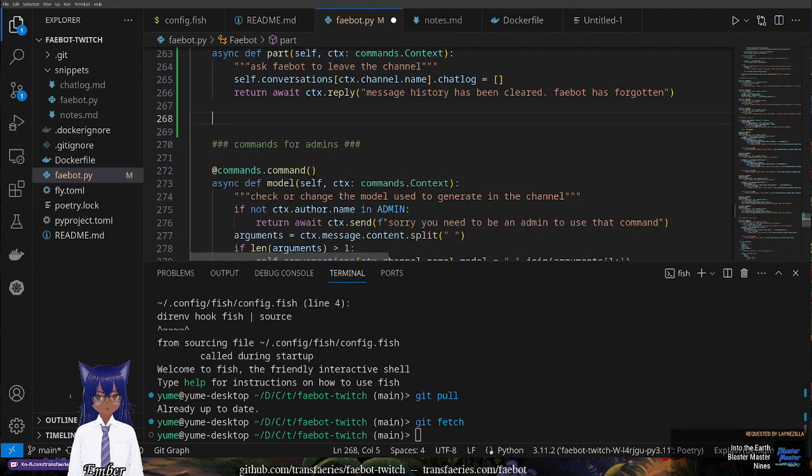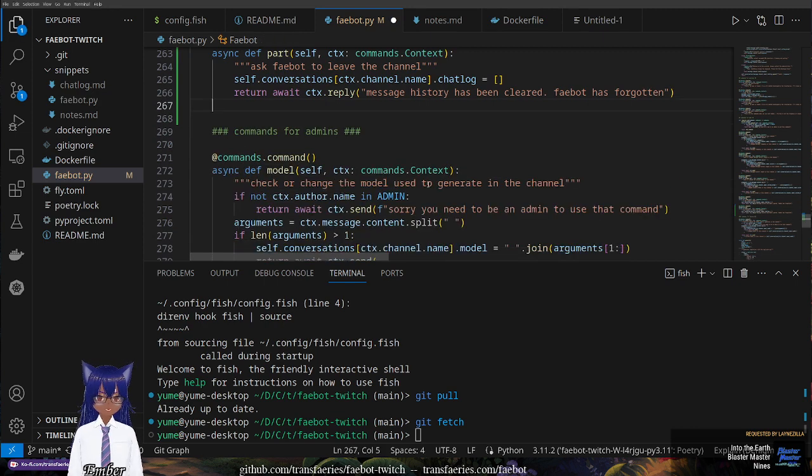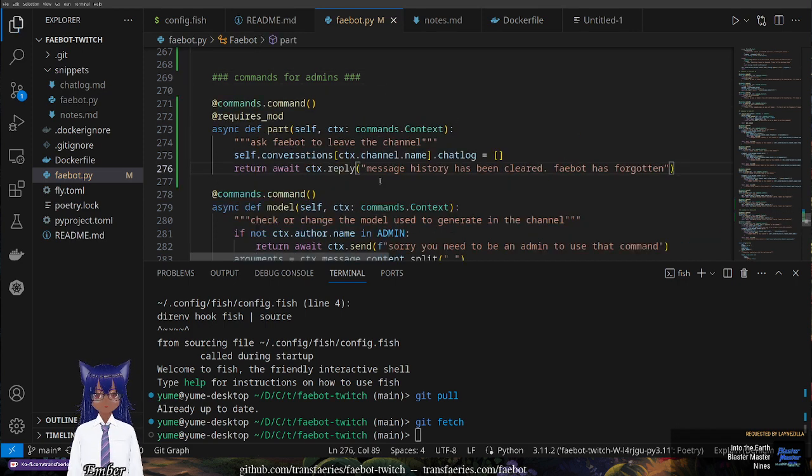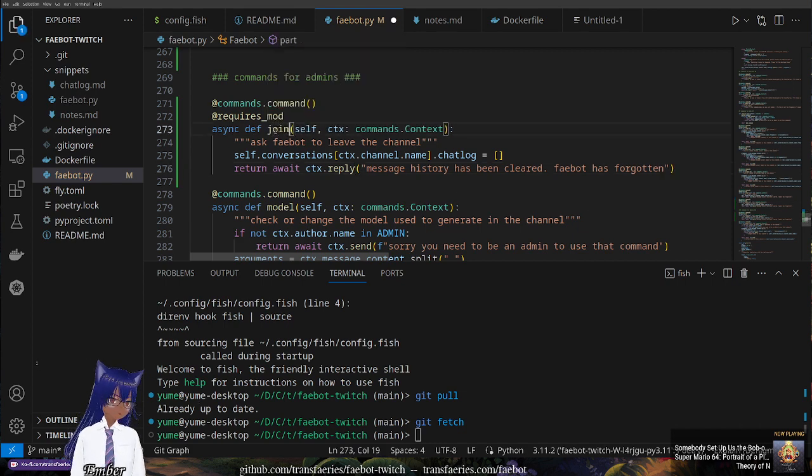And this is actually not a mod command. This is an admin command. Because as of right now, I want to be in control of what channels faebot joins and doesn't join. At some point that might change, but for now, it's invite only. I mean, any of y'all can ask if you'd like to have her on your channel. So join.